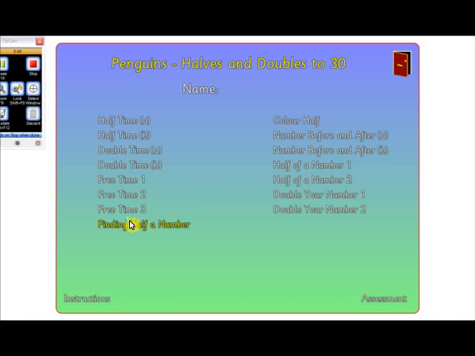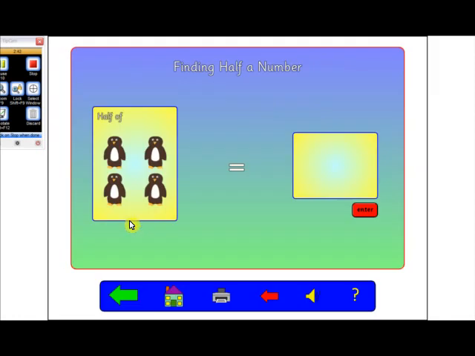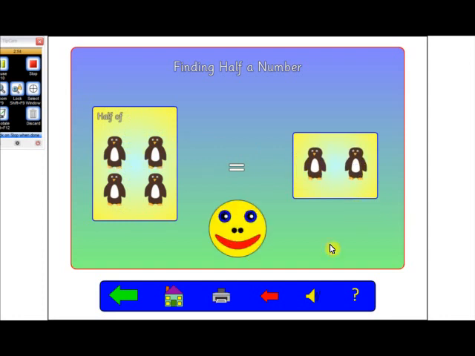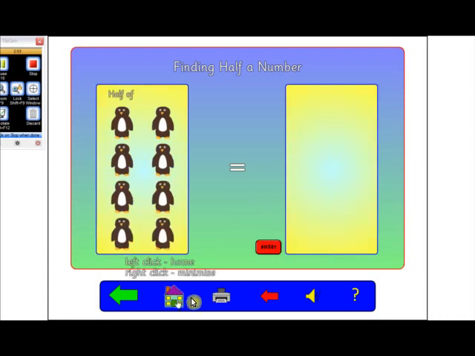With finding half a number, the idea is that you drag half the number of penguins into this box here. So you've got 4 penguins here, so you just drag 2 over here and press enter, and that's correct. And then there's a few more similar activities here, like so.